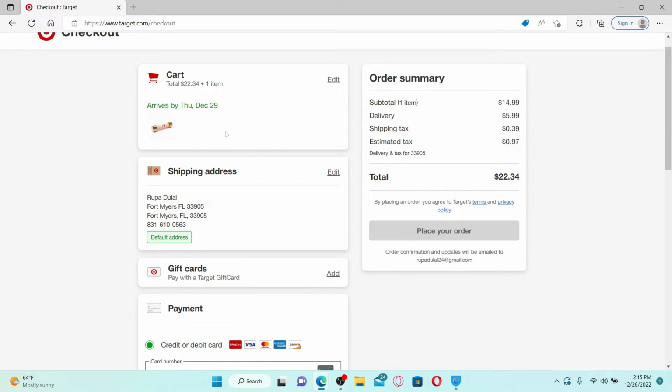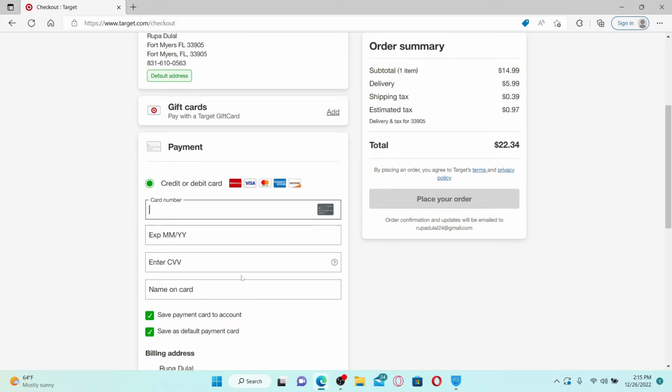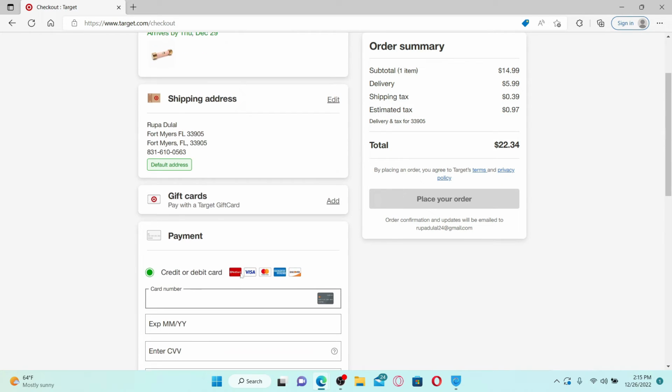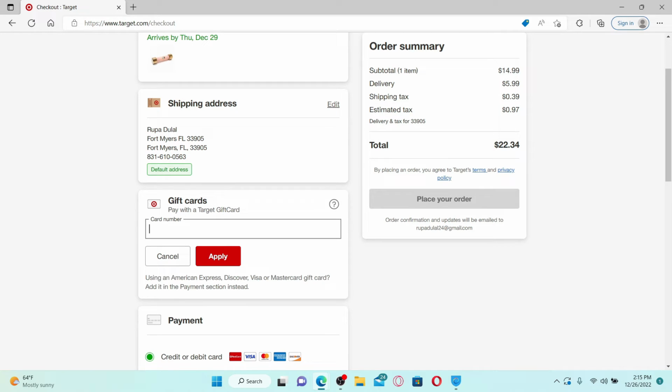Enter the information such as your shipping address, and right where it says payment, you'll need to enter your payment information. If you want to use a gift card for this purchase, then simply click on this add link right next to gift card and enter a Target gift card number in the text box.